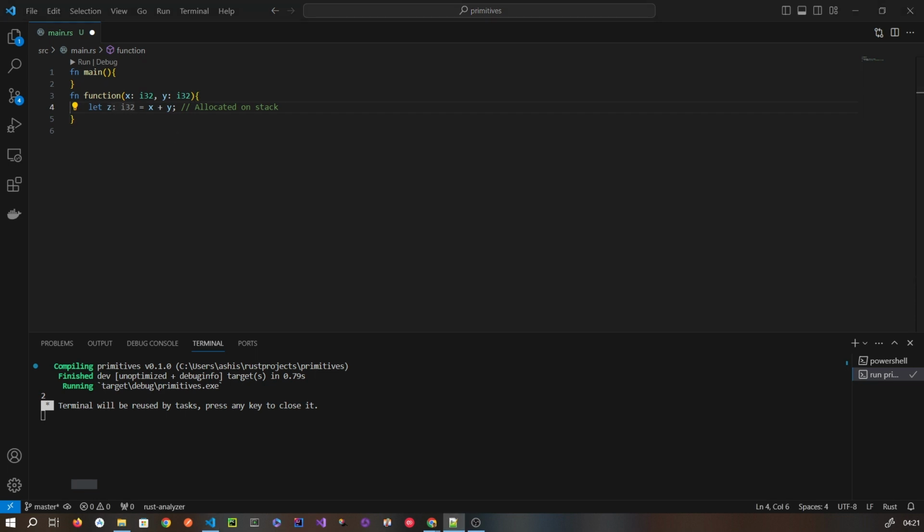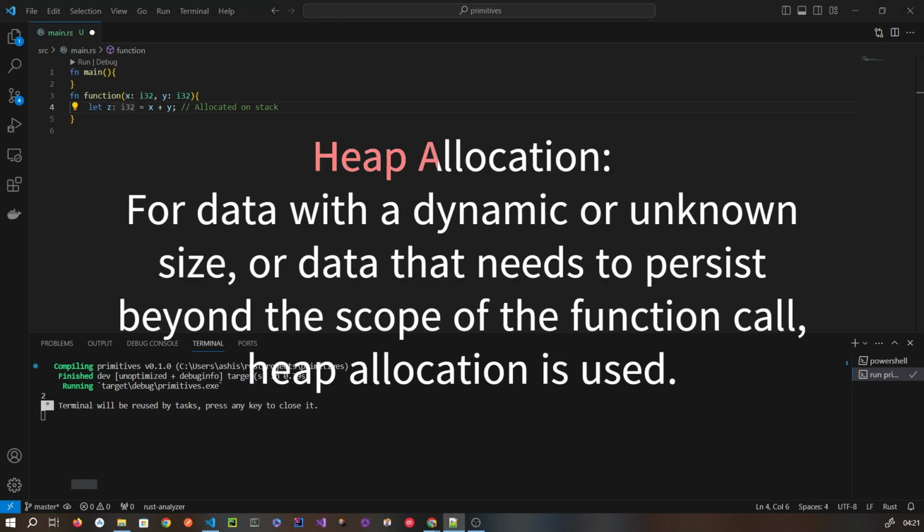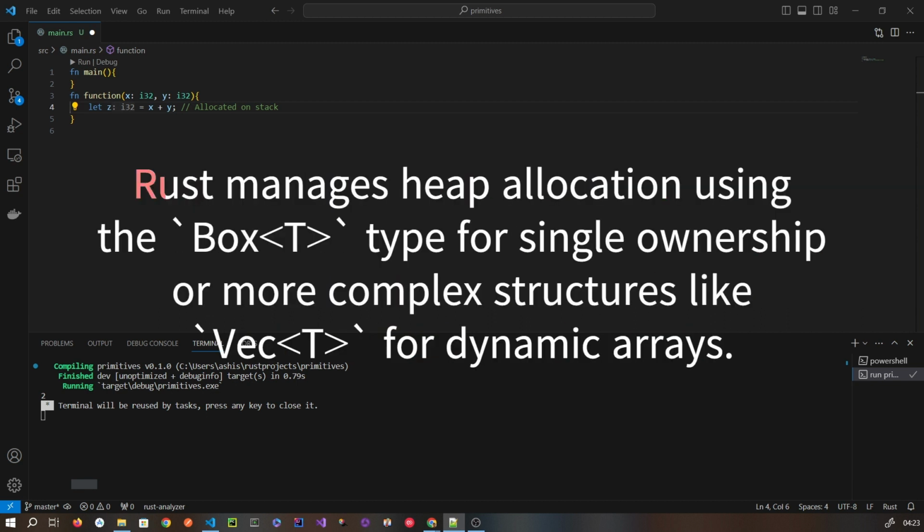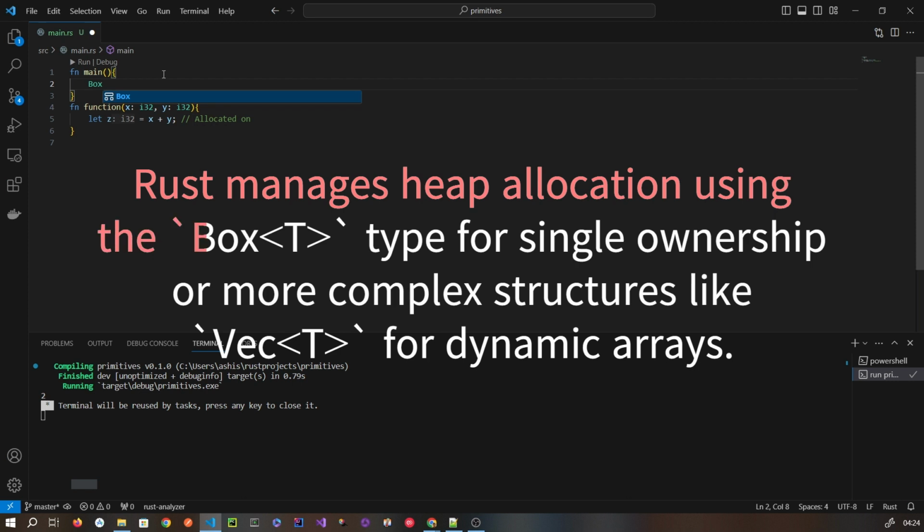Now let's understand when heap allocation happens. For data with dynamic or unknown size, or data that needs to persist beyond the scope of a function call, heap allocation is used. Heap allocation involves requesting a specific amount of memory from the heap, and memory remains valid until explicitly deallocated. Rust manages heap allocation using the Box type for single ownership, and for complex structures like vectors, Vec is the keyword for dynamic arrays.